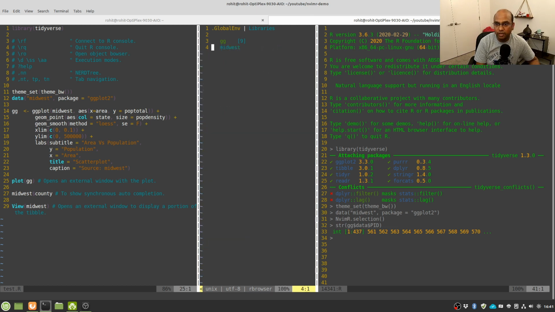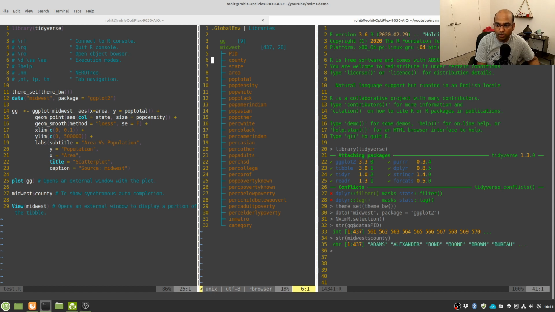variable. And this is the data set that we have loaded. So if I press enter over here, it's going to expand and show me all the columns of this particular data frame. And if I click on one of the columns, it will actually show me a portion of the data that's available in that column.